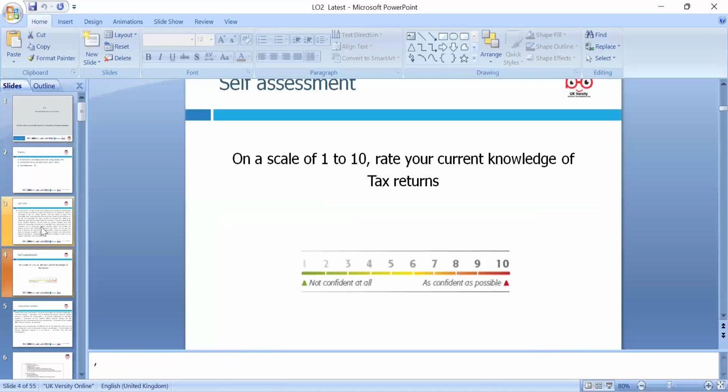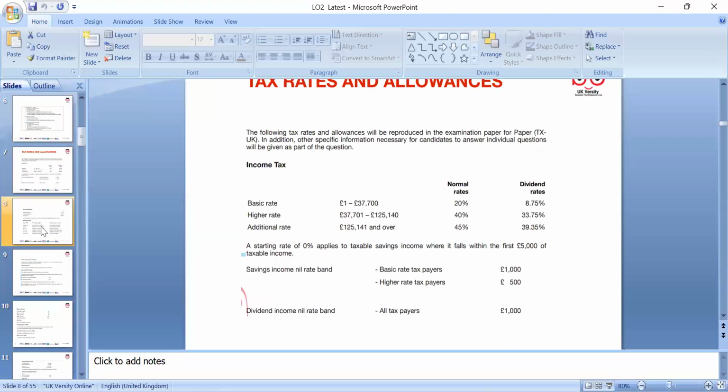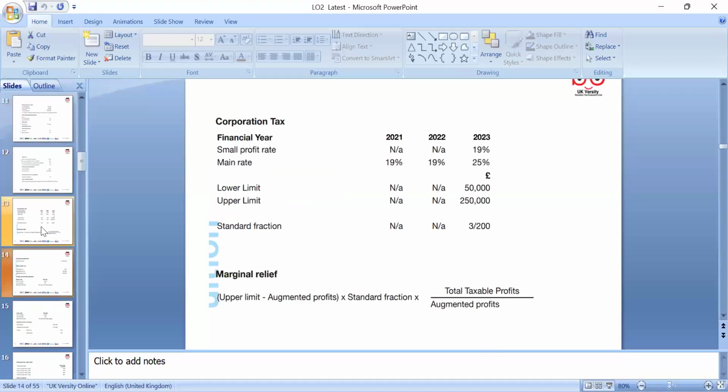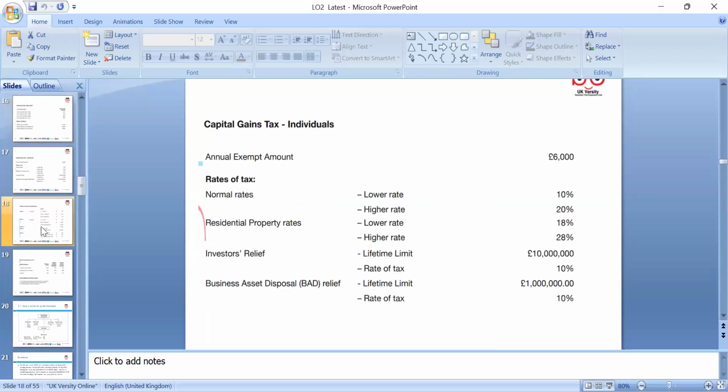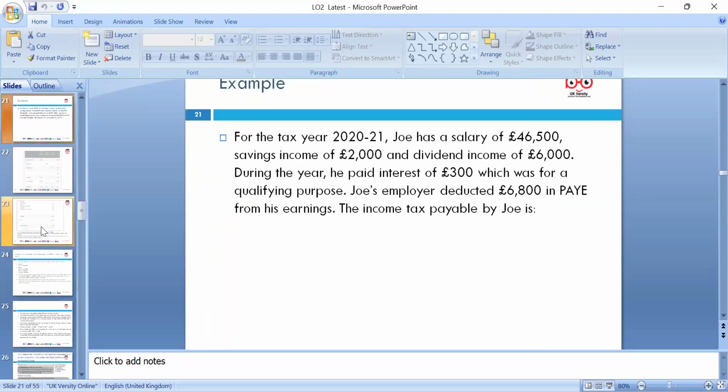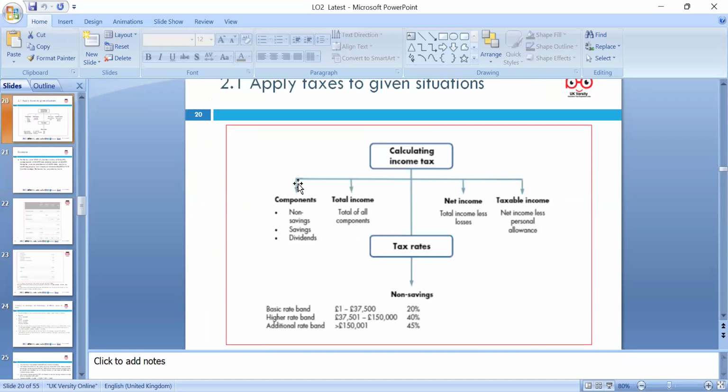Okay, for Task 2 you need to answer 2.1. If you scroll down, you will see all the rates you've been given in the lecture slide, whichever finance sector you like to pick. So this is your 2.1. When you're looking at 2.1, you can pick any situation and apply the taxes to the given situation.